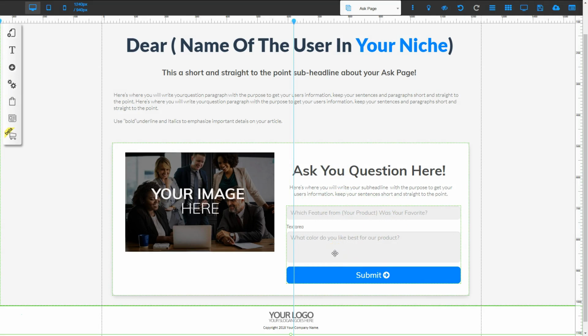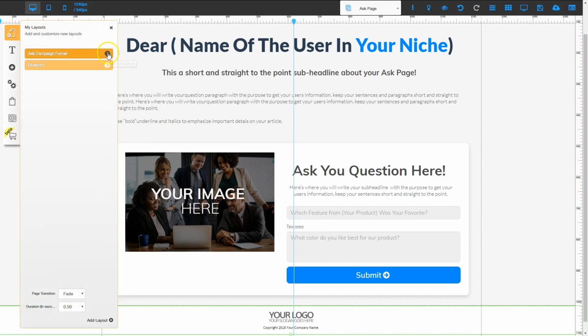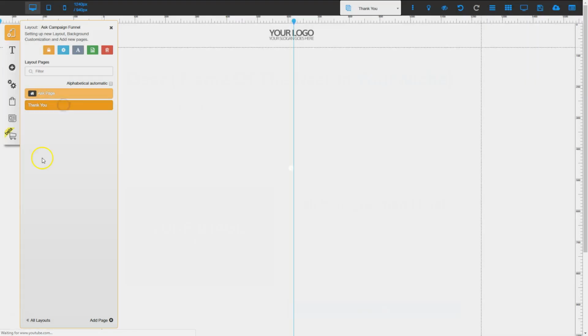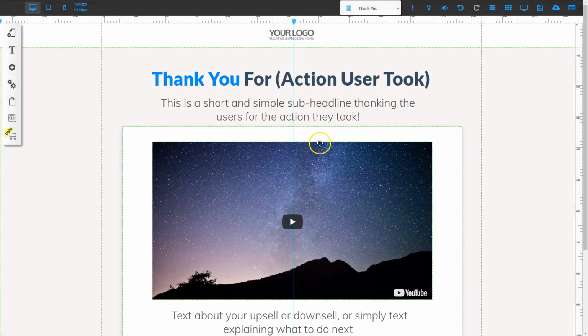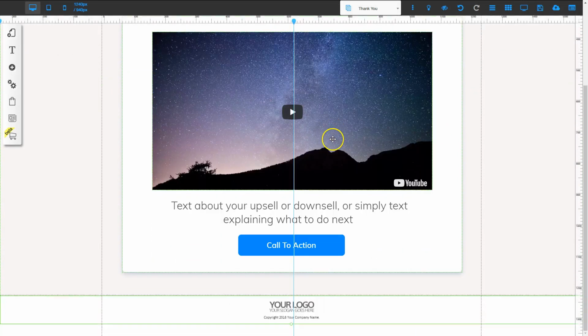And the next thing I'm going to do is go to the thank you page and configure that next. So I'm going to click the page icon, go to the little arrow, and choose thank you. And on this page, I've got the option to put a video there. I can change anything on this page I want to, but probably the most important thing is down at the bottom, we've got a call to action button.